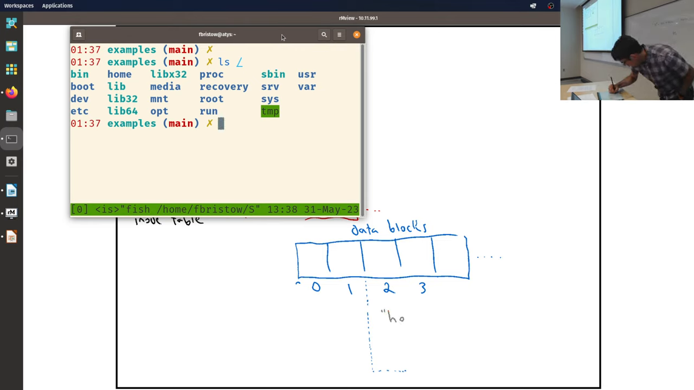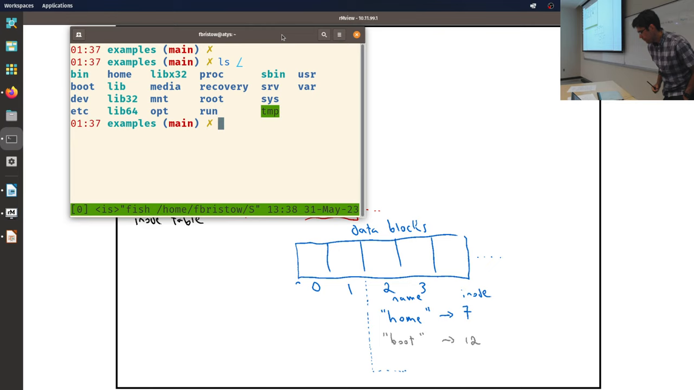There's going to be an entry that says, here is the name of a folder, and this is inode number 7. Name, inode. I'm going to have the name of a folder, boot, and this is inode number 12. I'm going to have the name of a file here, so I'll say sbin. And it's going to be at inode number 15.